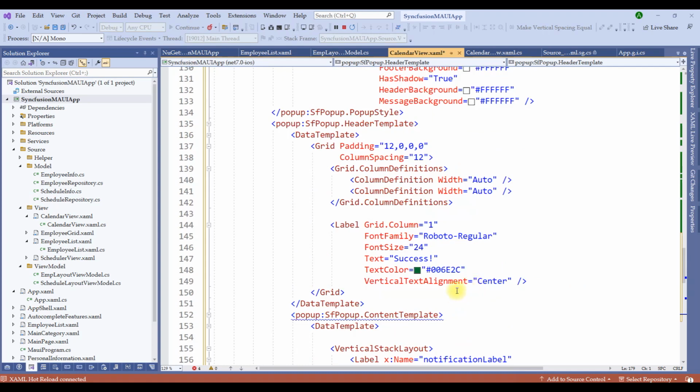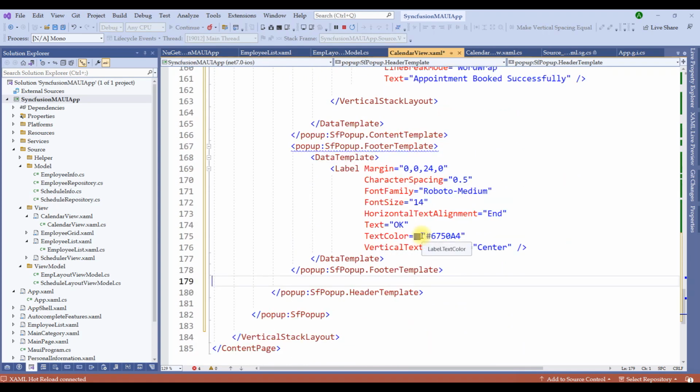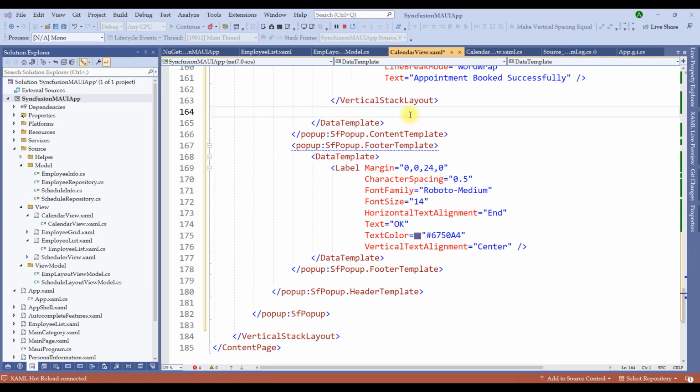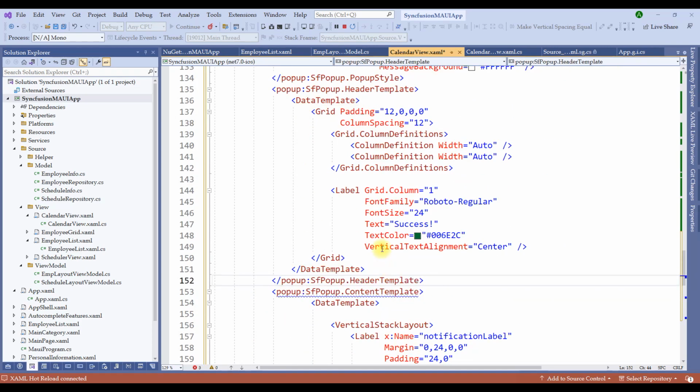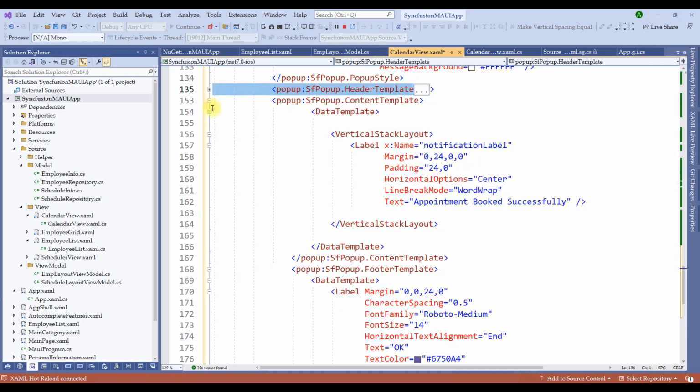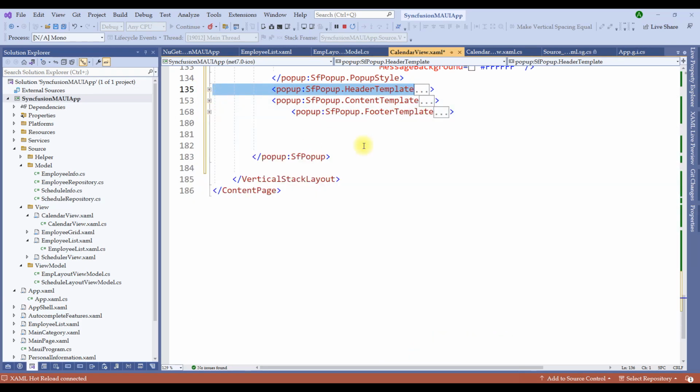So we now have header template, content template and footer template. Notice that the XAML is indicating an error over here. That's because I have embedded the footer and content template within the header template. Let me move this and paste it over here just above the content template so that we have header template and we have the content template and then we have the footer template.